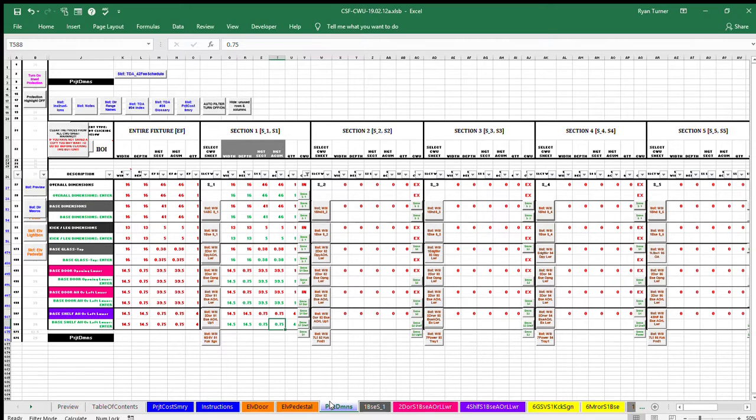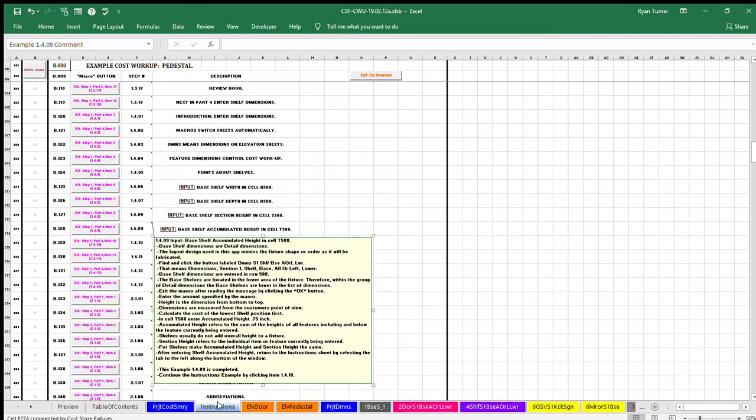After entering shelf accumulated height, return to the instruction sheet by selecting the tab to the left along the bottom of the window. This example 1.4.09 is completed. Continue the instructions example by clicking item 1.4.10.